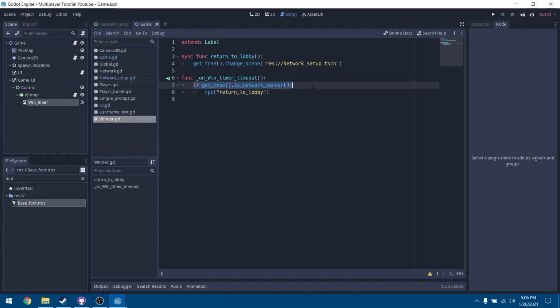So we only want to send out this RPC when we are the server. If we have the client send out this RPC, well, let's say this win timer is going to go off on every single client. So every single client is going to be telling every single client to return back to the lobby, and that's going to cause issues if we're all telling each other at the same time. So it's good to just have the server tell everybody. The server's the master of the game.